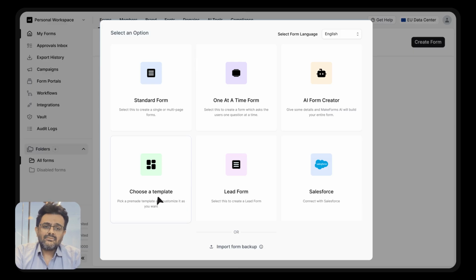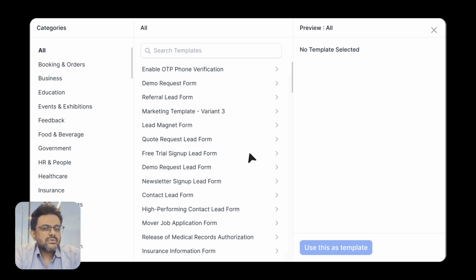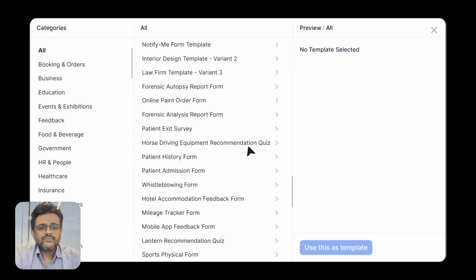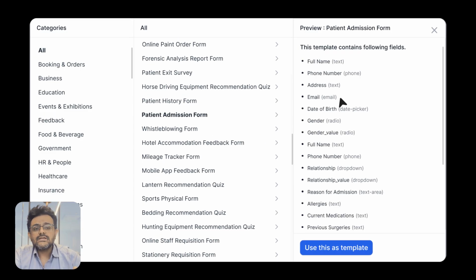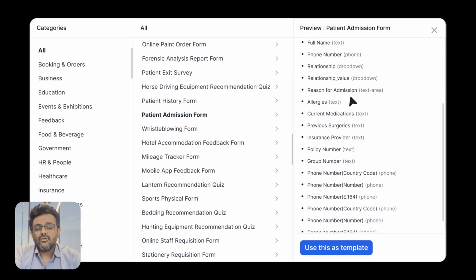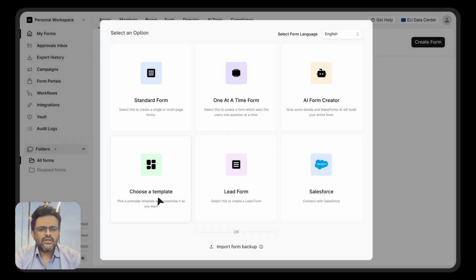The fifth one are templates. If you do not want to build any form from scratch, you can browse our template library. Browse through the extensive library of about 10,000 plus ready to use form templates. When you click on any of the form template there, you can see all the fields that are included, and if you like them, just click the use this template button. For this video, let us start with the standard form.